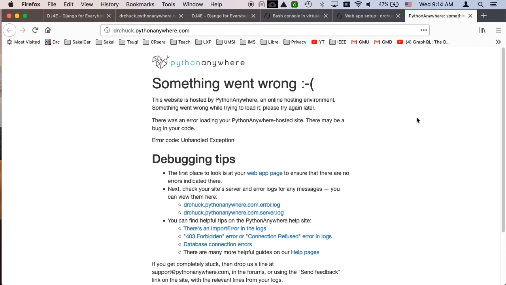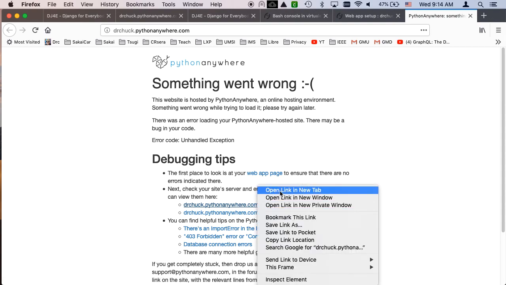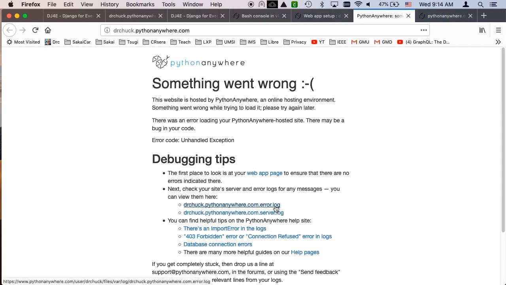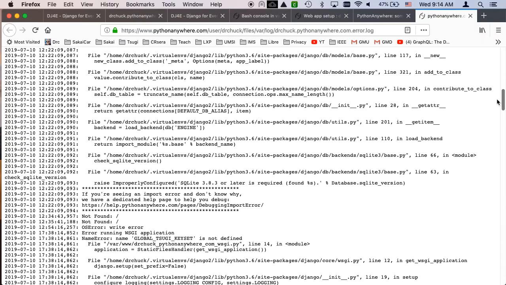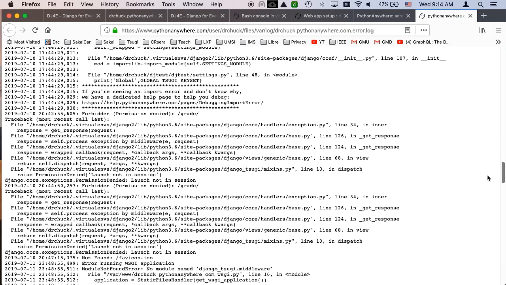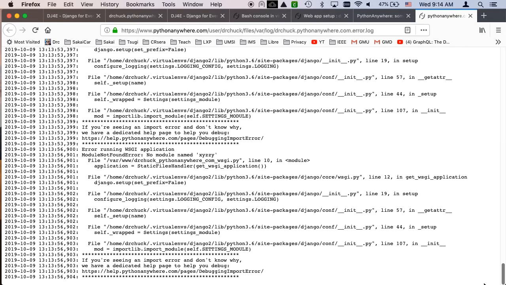Now everyone looks at this and they go like, oh, let's run and get help. It's telling you what to do. You look here in this error log first. I'm going to open it in a new window, Dr. Chuck, PythonAnywhere.com error log, and then scroll all the way to the bottom. Now the weird thing here is all of your errors that you've done are in here. So you got to get all the way down, and you got to look at the bottom, and you can even look at the times of these things.